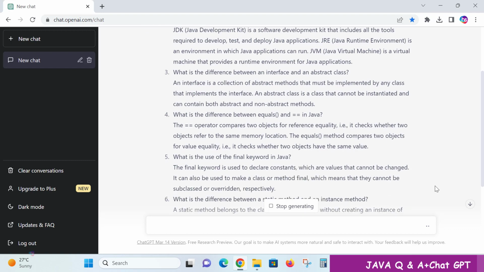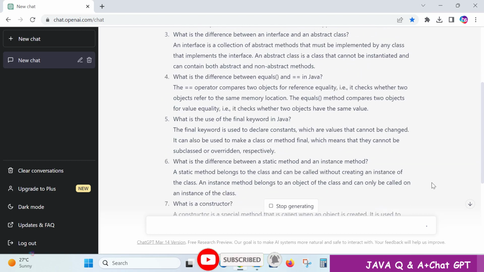Got it? What is the difference between the equals method and the equal-to operator in Java? The equal-to operator compares two objects for reference equality. It checks whether two objects refer to the same memory location or not. The equals method compares two objects for value equality. That is, it checks whether two objects have the same value or not. So that's why it is a question.